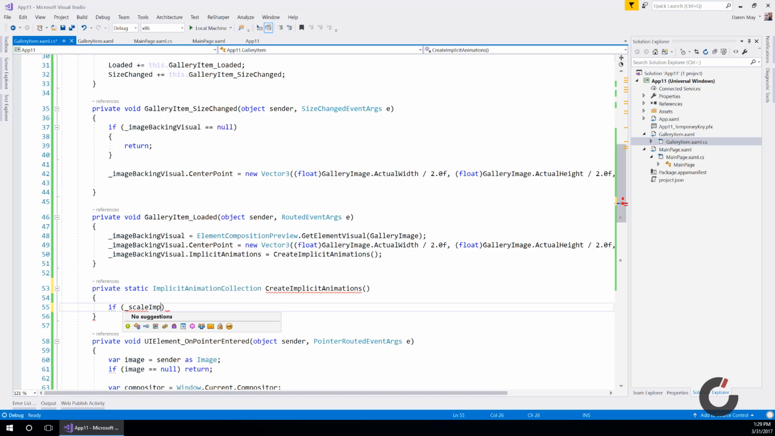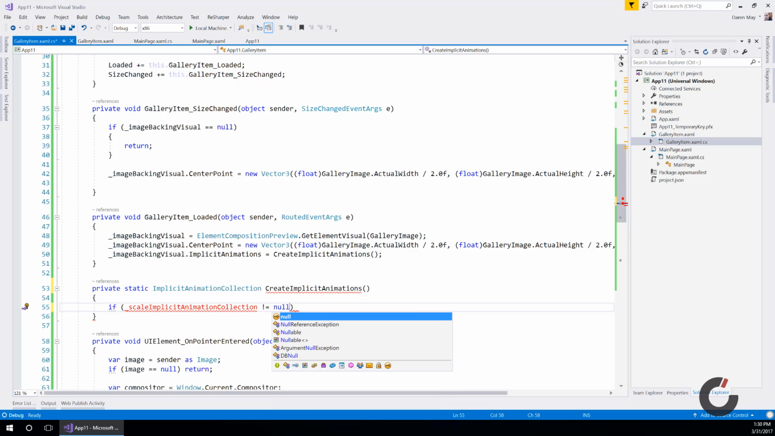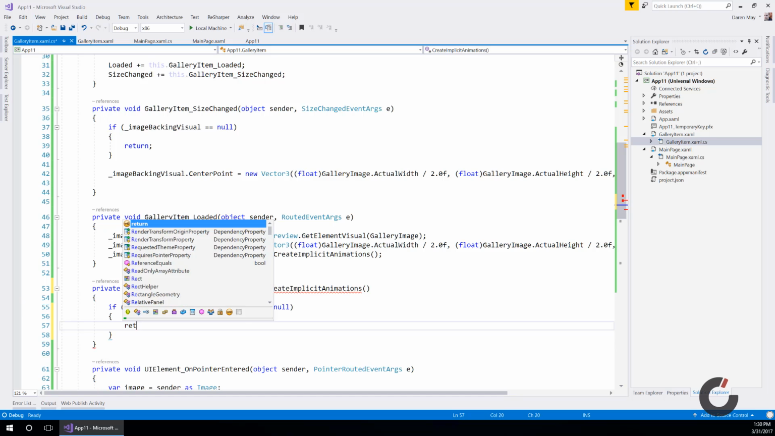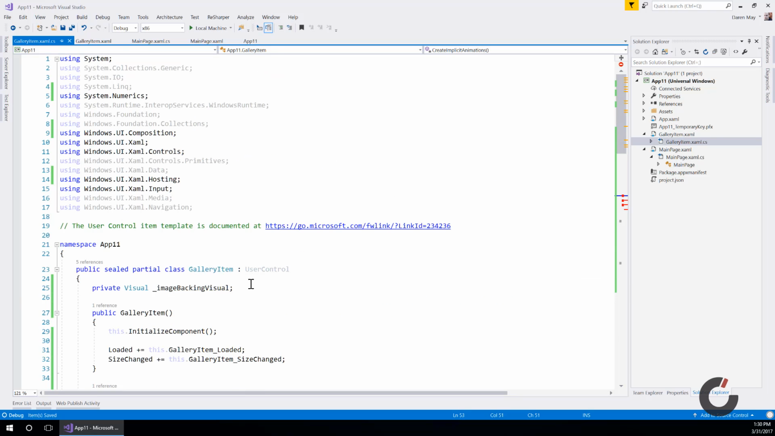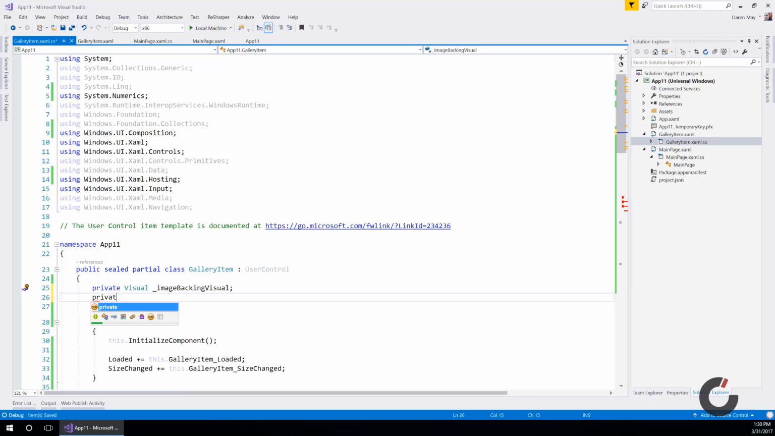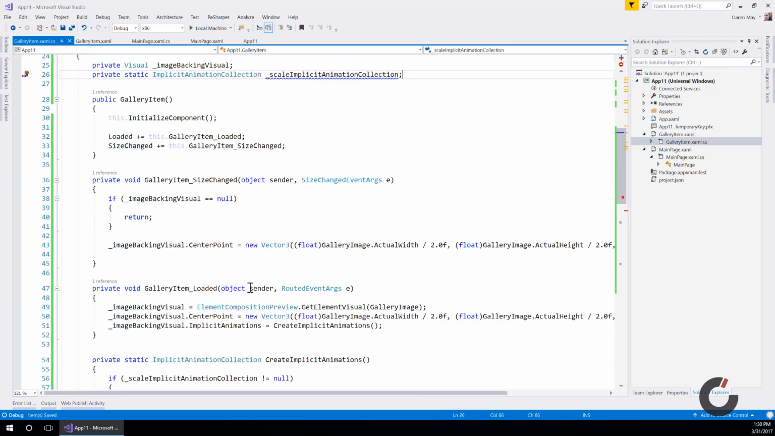So scale implicit animations collection. So if it's not equal to null, i.e. we've already set it up, then we want to return that value. Of course, this value doesn't exist yet, so it's going to be of type implicit animation collection. So let's quickly create that backing field. So we're going to have a private static scale implicit animation collection. Okay, so now we've defined it.